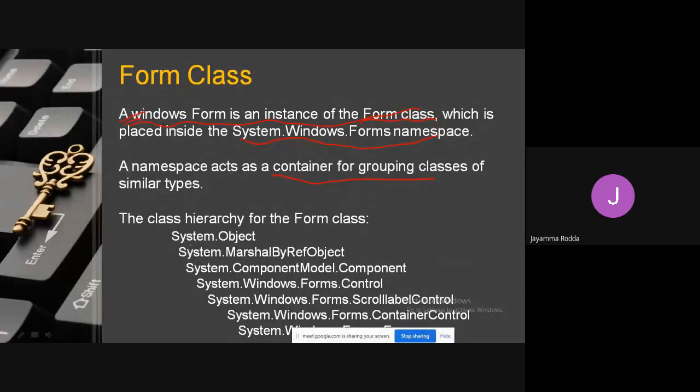This system.windows.forms namespace is a container which will be grouping all the classes of a similar type. We can say whenever namespaces are used in programming or in code, they will organize the code into a set of groups, and those groups are called logical groups.